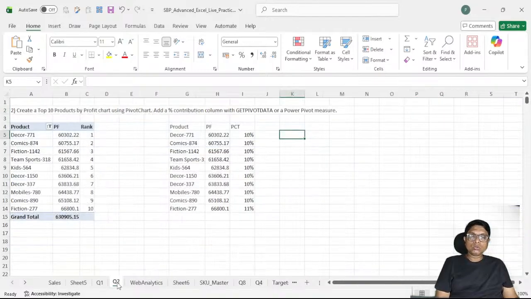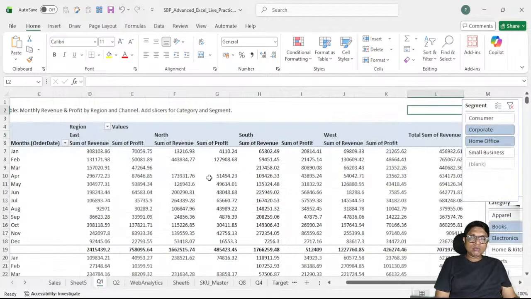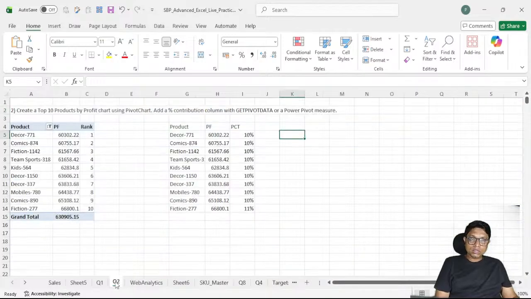Next, let us go to the next question, where we will be selecting the top 10 products by profit. We have seen in this data the month wise and zone wise or region wise breakup of profits as well as some revenue. Now in the next question, we will apply the pivot table to create the top 10 products. So how will we do that?